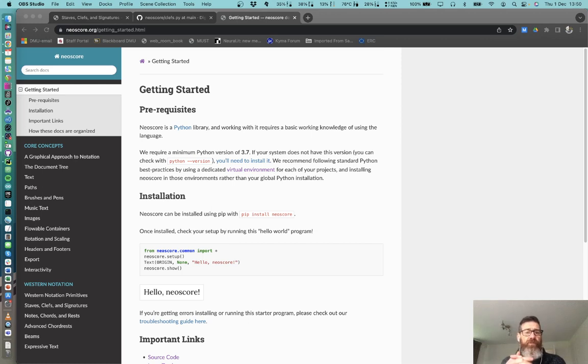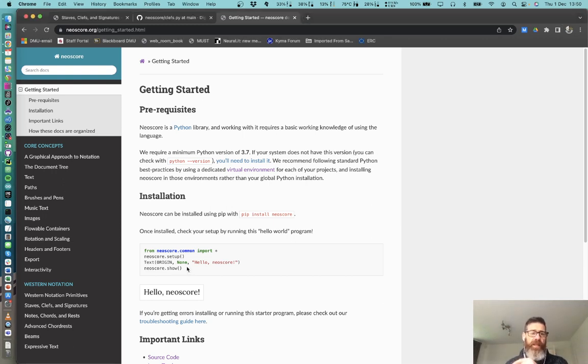This is just an entry-level tutorial into setting up the system ready to go, running this first bit of code here and exploring some of the different options of showing or rendering. That's all we're going to be doing. I'm going to use PyCharm for all of this. You can use your own IDE.